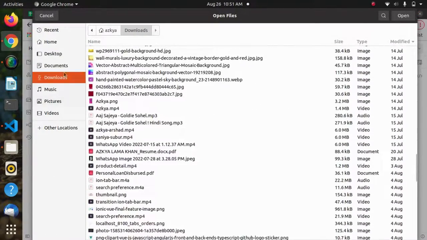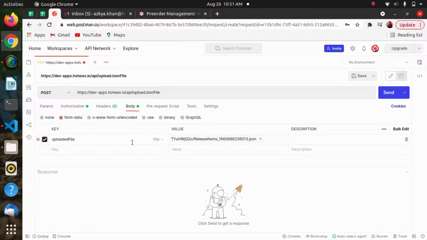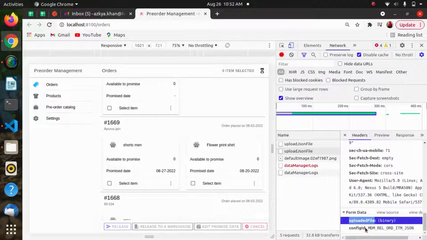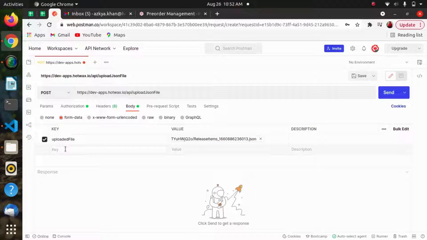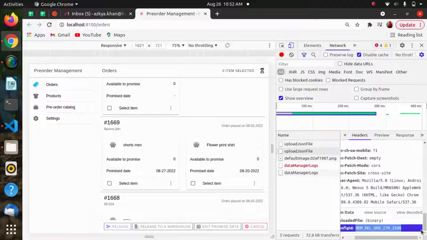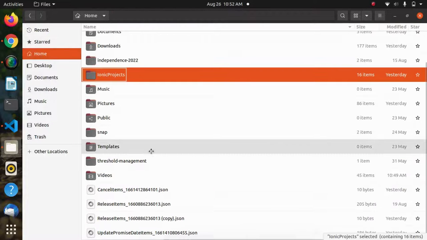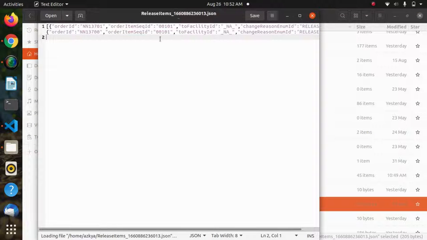I already have created a file, release items.json. I have created a JSON file. The next thing will be passing the config id. I will show what I have stored in my JSON file. So this is my JSON file and this is the data. These are the bulk orders.